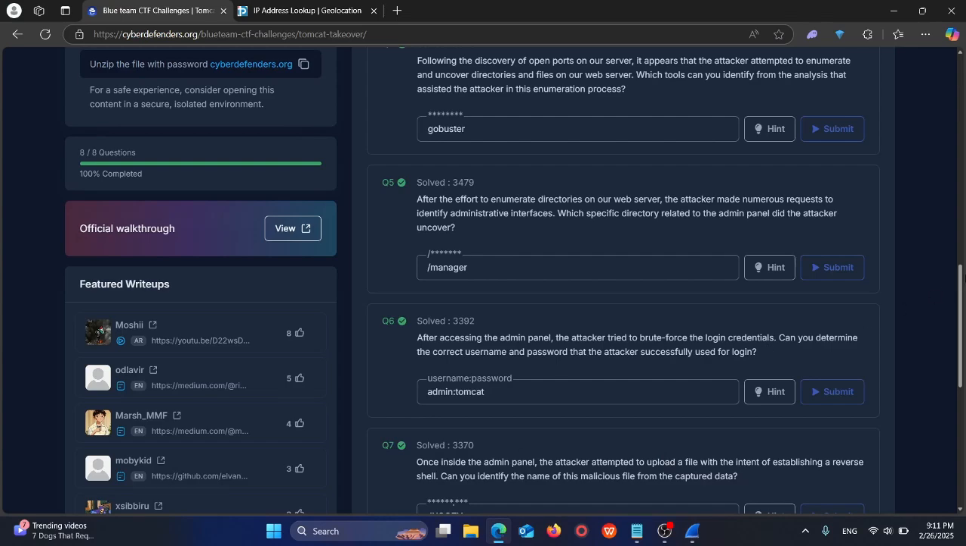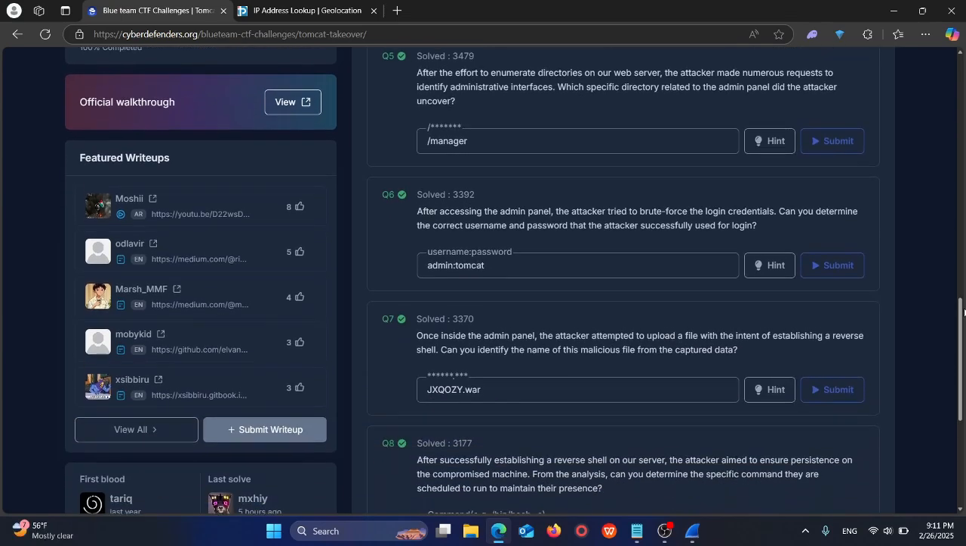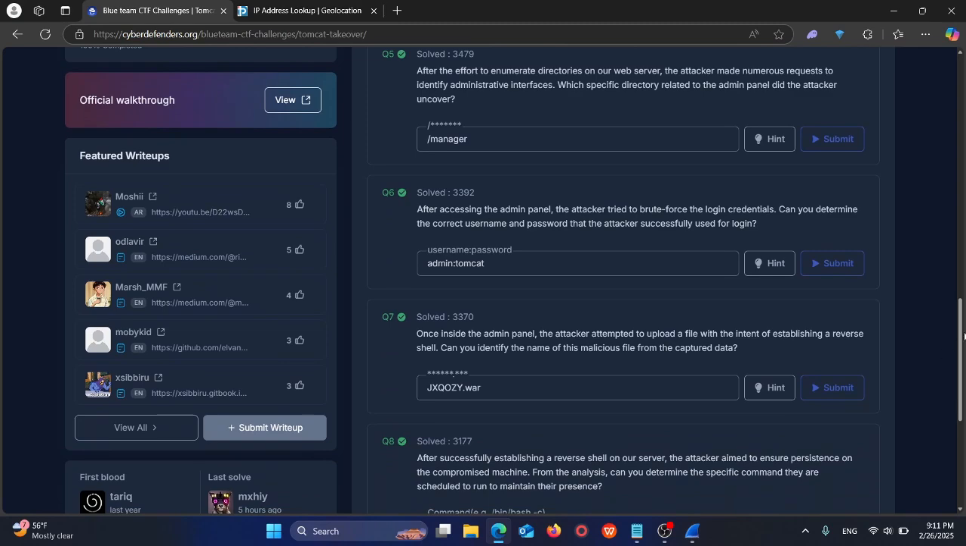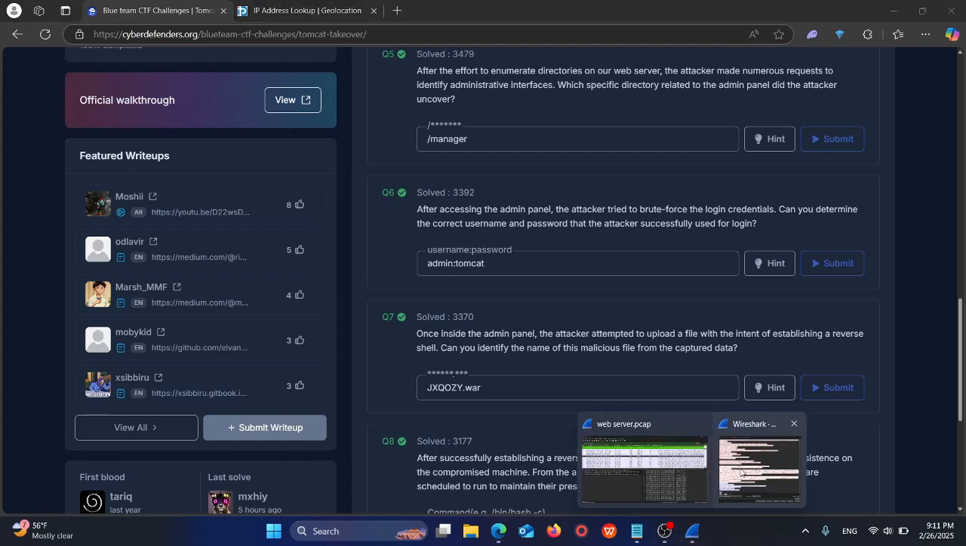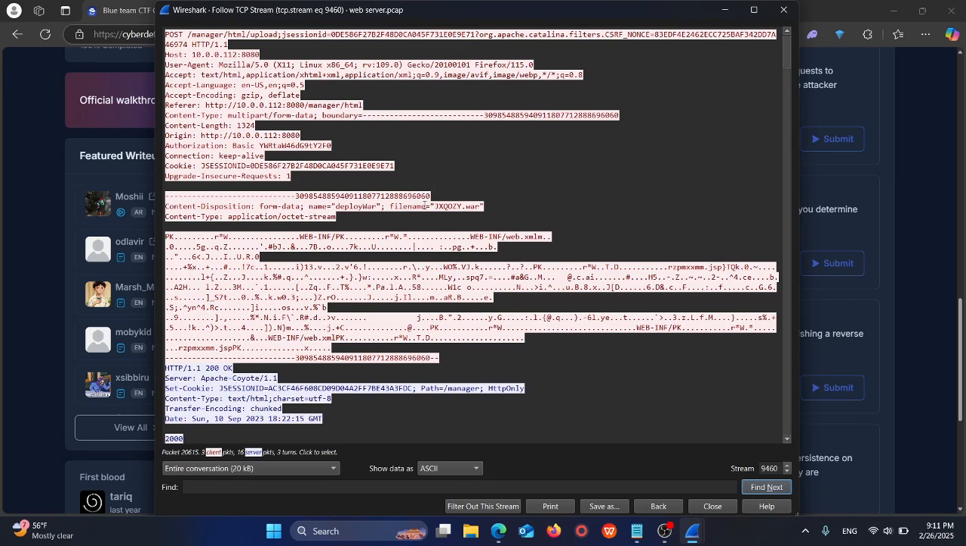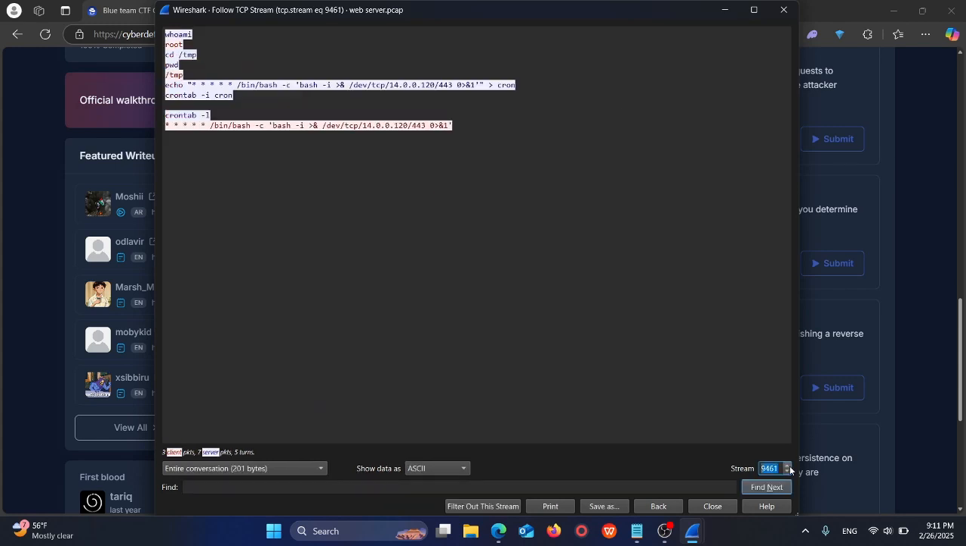Okay. Question number 8, the final question. After successfully establishing a reverse shell on our server, the attacker aimed to ensure persistence on the compromised machine. From your analysis, can you determine the specific command they scheduled to run to maintain persistence? So what we can do here is, after he uploaded the file, look at what he did. We can follow the TCP stream to see what he did.